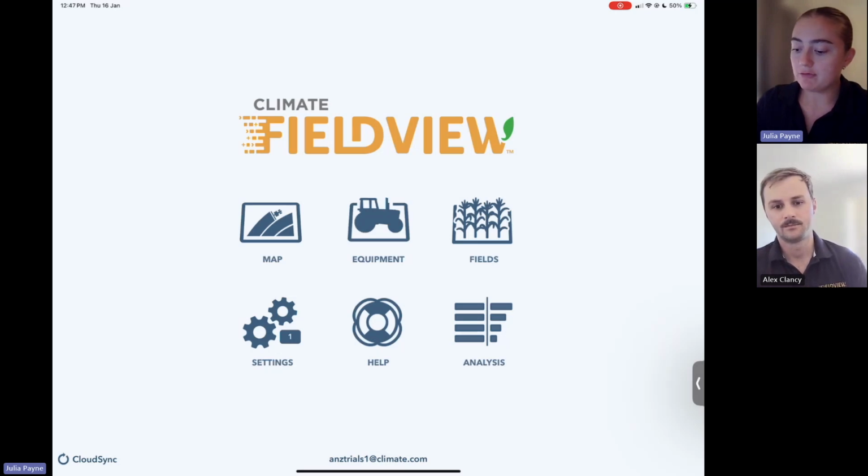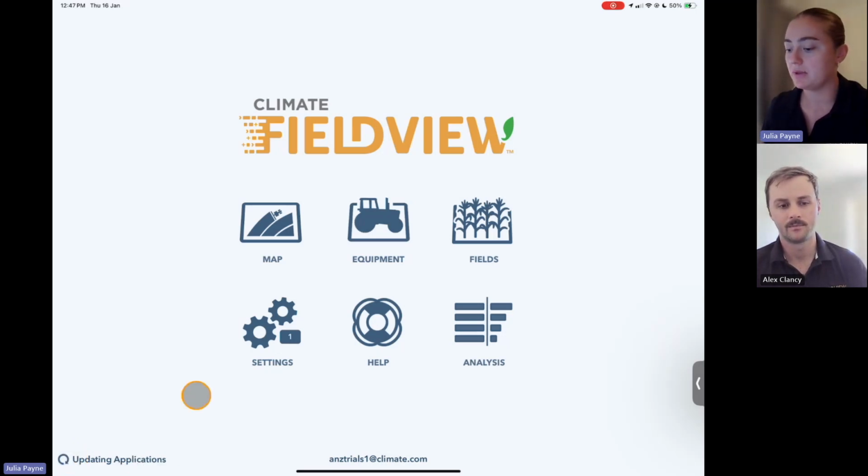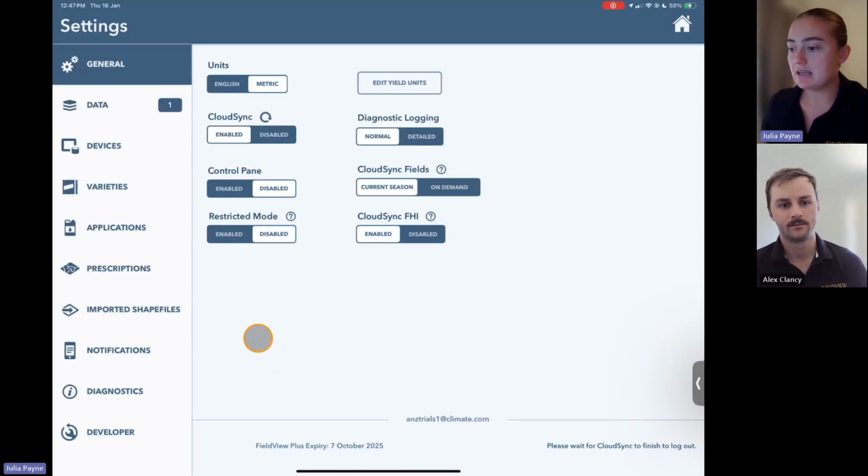So there are a few settings to make sure that you've got right before the season as well. Firstly, on the home page, that little Cloud Sync icon in the bottom left is a really important icon. You can press that and tell it to start cloud syncing and update data. That's basically what we call force cloud sync, and that's forcing the data from the iPad up to the cloud and back again to make sure that it's all syncing properly. But in settings, there are a few things to think about here.